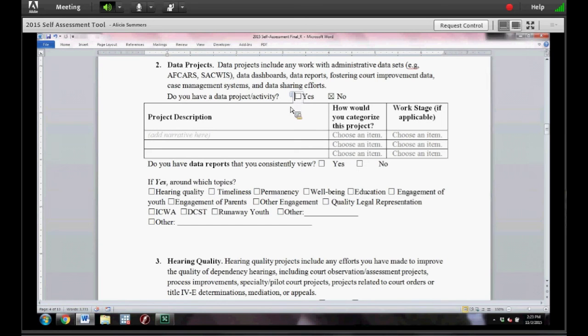So, yes, I did a data project and we looked at AFCARS. Yes, I did a hearing quality project. We looked at AFCARS. Yes, I did a well-being project. We looked at AFCARS data. And so it's really the same work, but you're looking at multiple different topical areas. Our preference would be that you identify the one that best fits your work and categorize that project, program, or activity in that subsection for us. That doesn't mean that you can't do other work.